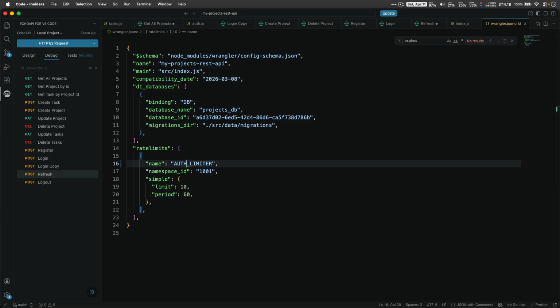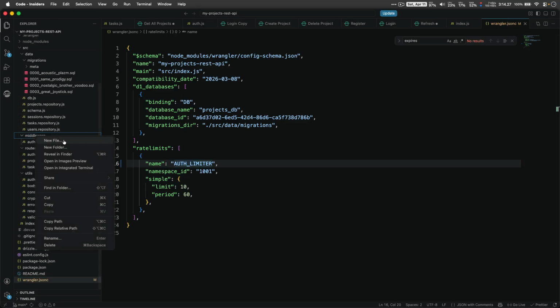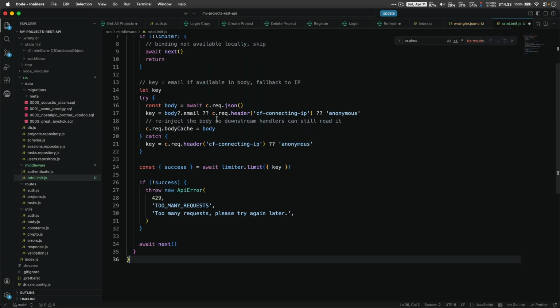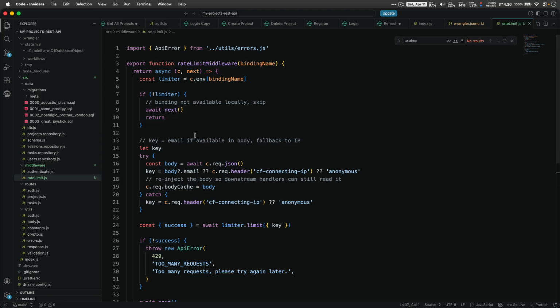Here, what I need to do is add a new middleware that will allow us to use it. So let's add a new one. Let's call it rate limit. And that one will be really simple, like this. So here we use rate limiting with the binding name. We call it the auth limiter. And we say next if that limiter doesn't exist, we just go to the next one.